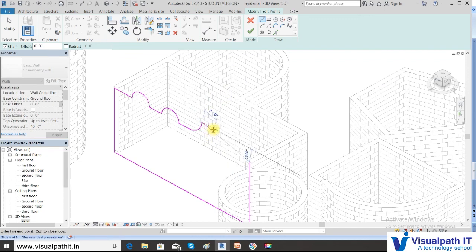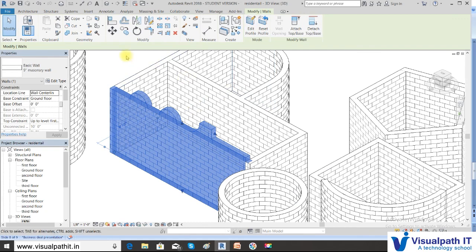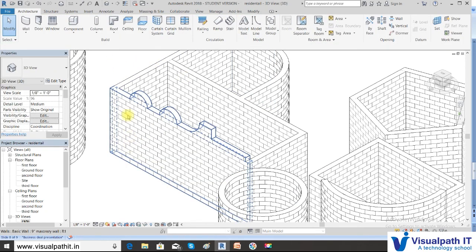So whatever shape you want on the line, you can try to draw it. The only thing is you have to follow the reference line and come and close it. If you are not able to close it, then you may have an error. Okay, now you see that it has followed the reference line. Click finish editing mode, which is the green check symbol. Once you do that, you can see your wall has changed into your own shape.